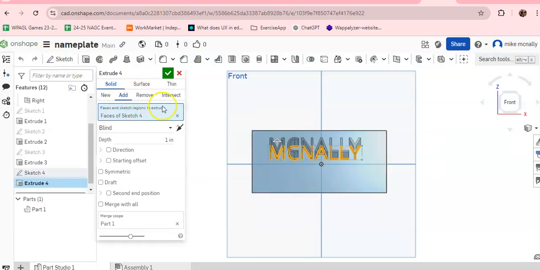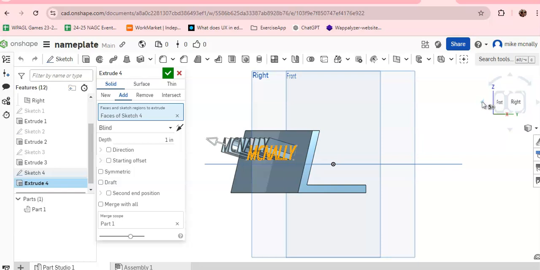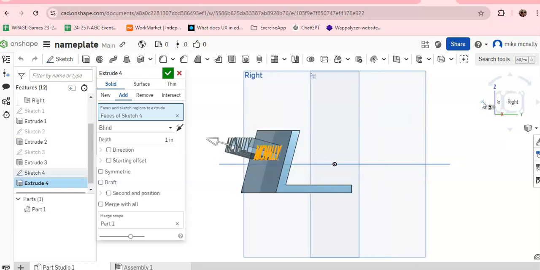Let's look at this from the side. That way we can see what it's doing. So it's going up like that. Remember, I could click this arrow here to change the direction, and it would go that direction. And right now we're adding. It's kind of interesting, but that's one way. I'm going to remove.